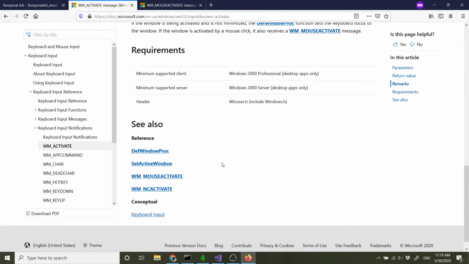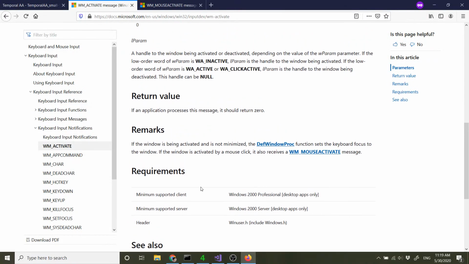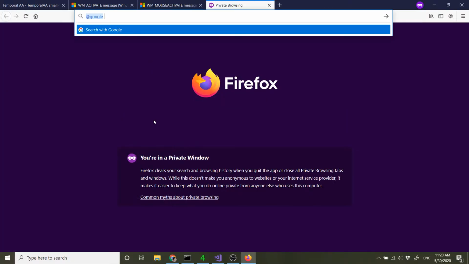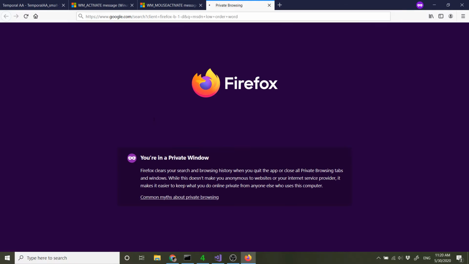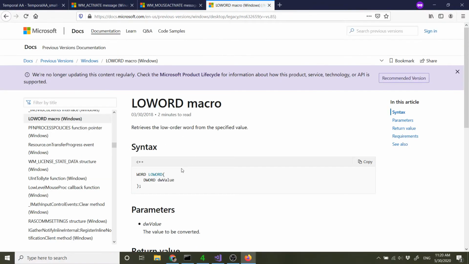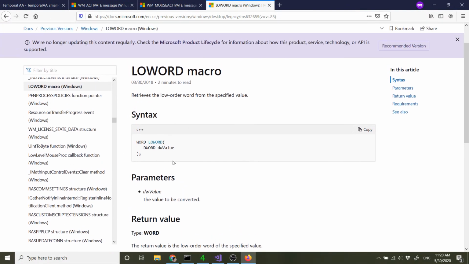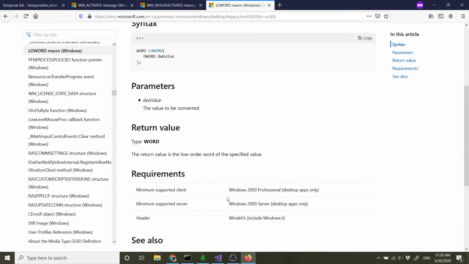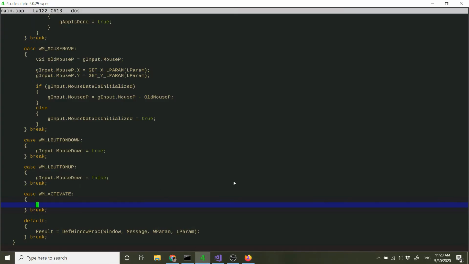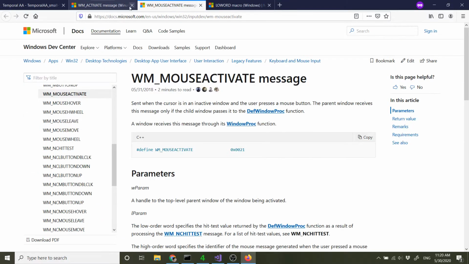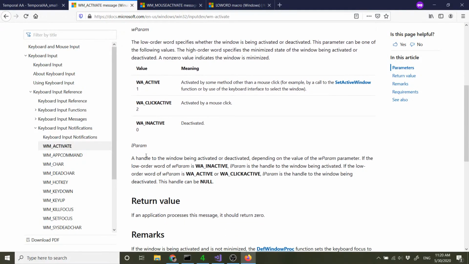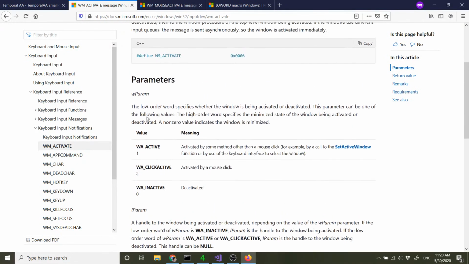So I remember Windows has a macro for extracting this sort of thing, low order word. Yeah, so it's LOWORD and HIWORD, I believe. Let's see, WinDef. So we have that. Okay, well, what parameter was it? It's wParam. A handle to the window. I guess we don't need lParam for now. We can just look at the message.